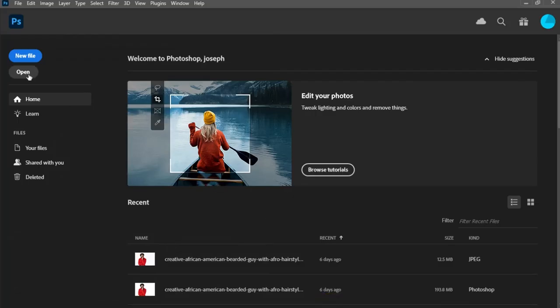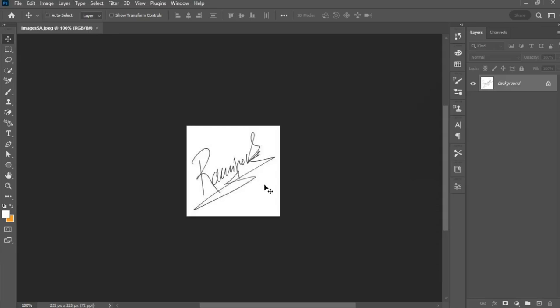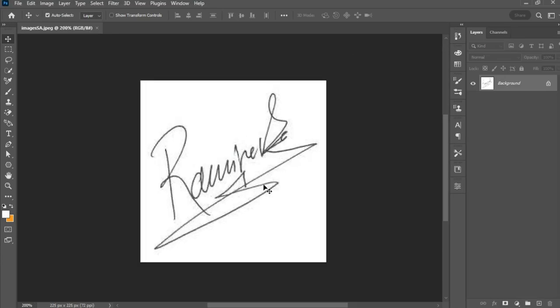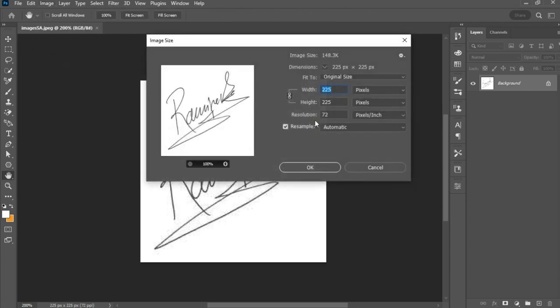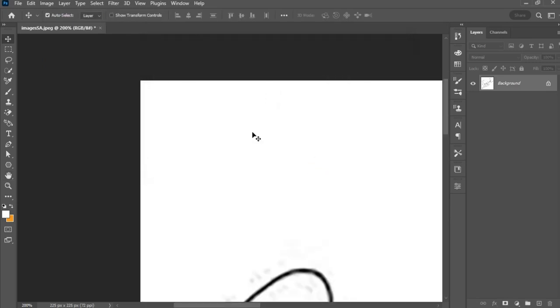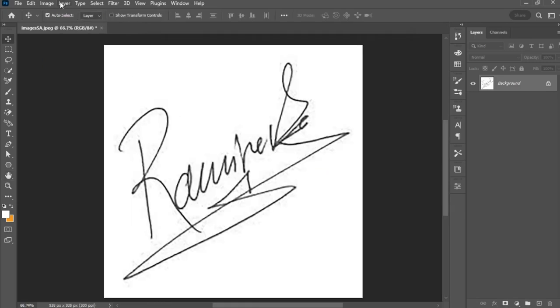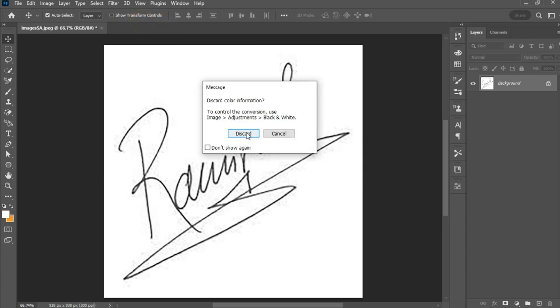So over here I have the Photoshop application opened, so I'll click on open and I'll be making use of this signature for this tutorial purpose, to be precise. The resolution of this image is 72, so I'll come over here to image to scale up the resolution to about 300 and click on the OK button. After that, the next thing I have to do is come over here to image and change the mode to grayscale and click on discard.